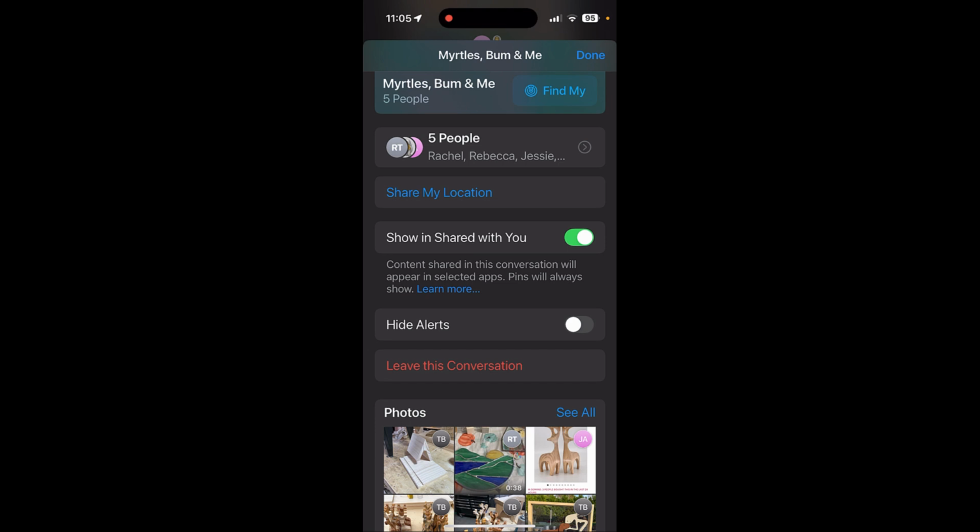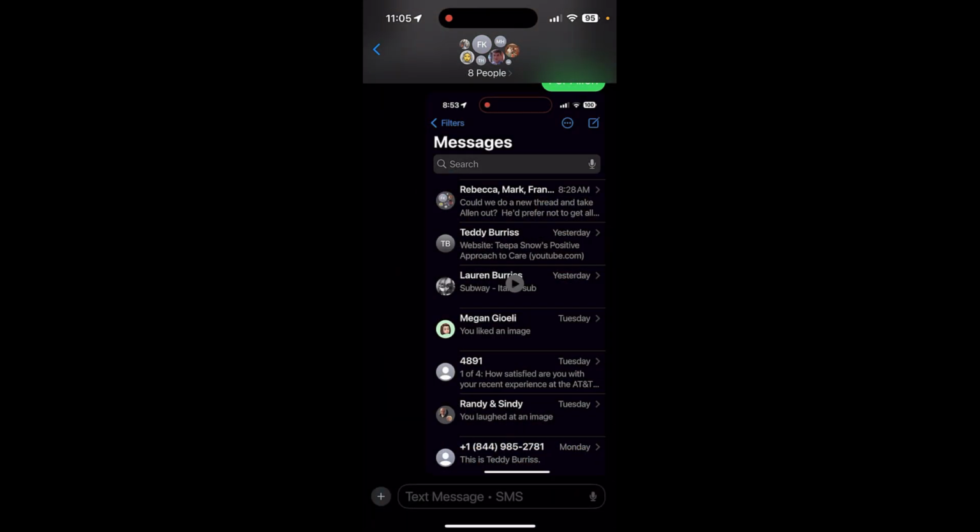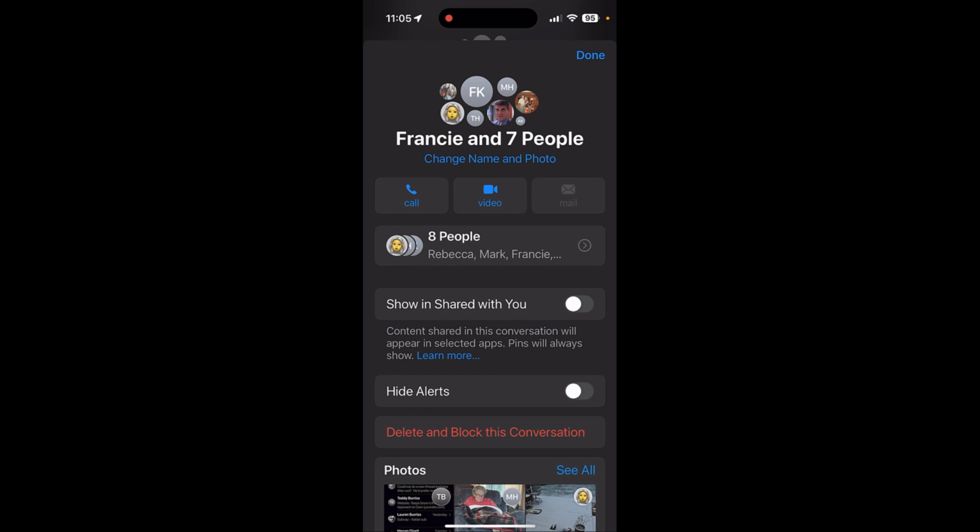Now, all of these people have iPhones, so I have the ability to leave the conversation. However, if you're in a text messaging thread where someone doesn't have an iPhone, let me show you the other example. This is a thread that I'm absolutely clear there's 8 people on here, and I'm certain that one of these folks does not have an iPhone. And the reason I know they don't have an iPhone is I don't have leave the conversation. That is an option only available if all of the folks on the message have iPhones. If one or more do not have iPhones, then the option I get is delete and block this conversation.